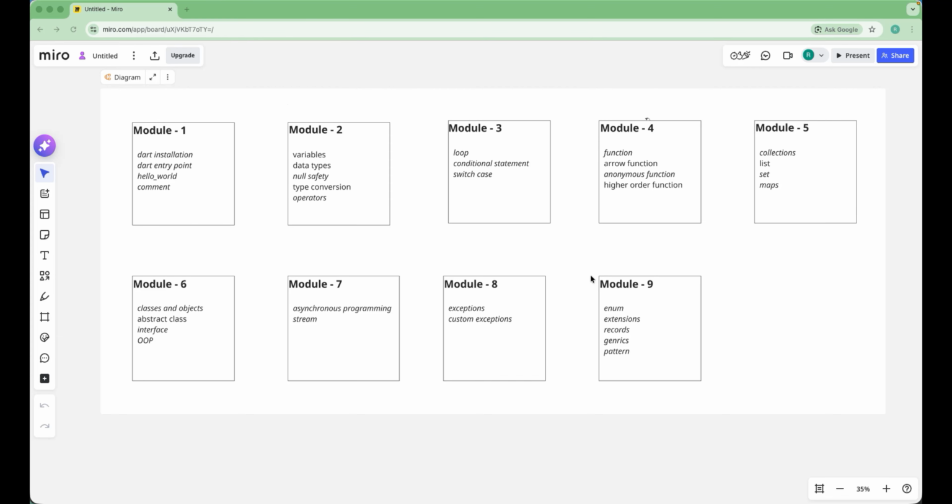Let us see now what we will be learning in our module 2. In this particular module we will be learning about variables, data types, null safety, type conversions, as well as operators. It will be a really interesting module where we will learn a lot of the basic concepts regarding programming, and this will be useful for any other programming language that you learn, right? This is the base that we need to pick up, and if you pick up this one, it will be really easy to learn any other programming language. So let us get started with our module 2 over here.